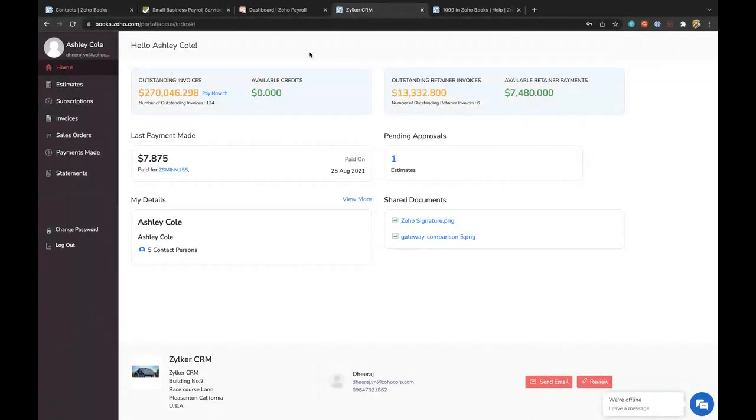All you're doing is simply sending out an invitation to your client. They click on a link, enter their email address, set up a password of their own, and they are in. They'll be able to see the portal like this. And within the portal, the clients would be able to see the outstanding invoices, available credits.